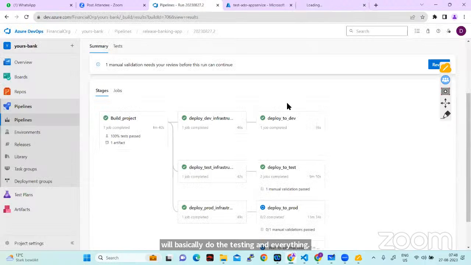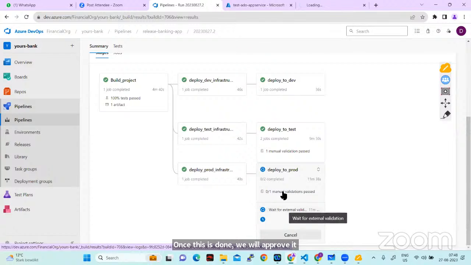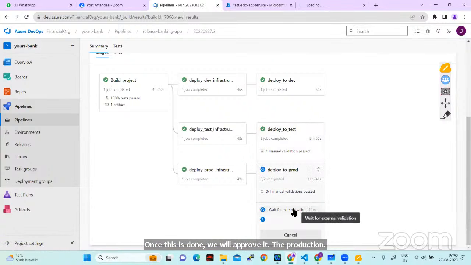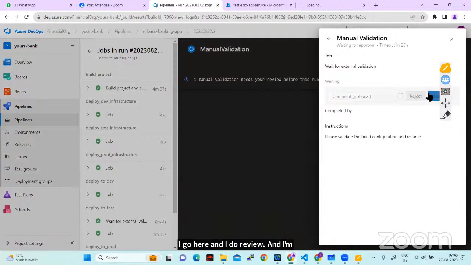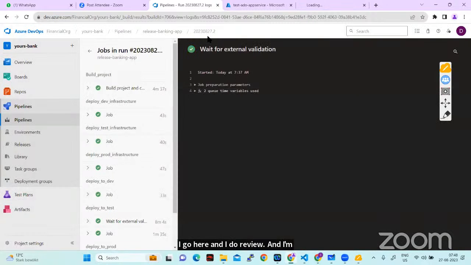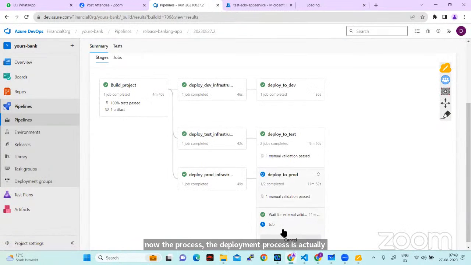Once this is done, thereafter we will approve it to the production. So let's say that the testing is really working fine. I go here and I do review, and I basically say approve. Now the deployment process is actually taking place. You see, once this is approved, then only it will be deploying into the production. Once it is deployed into the production, all the customers will be accessing the production application.